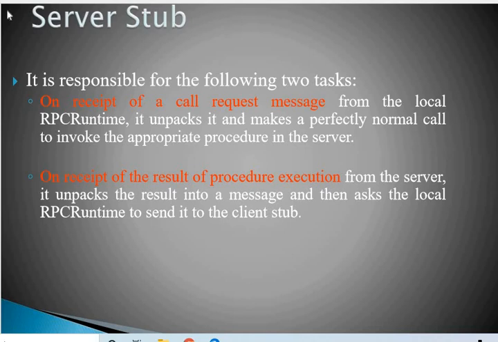RPC messages. Remote procedure call, that is RPC, involves a client process and a server process that are possibly located on different computers and interact between client and server. The client asks the server to execute a remote procedure and the server returns the result of execution of the concerned procedure to the client.